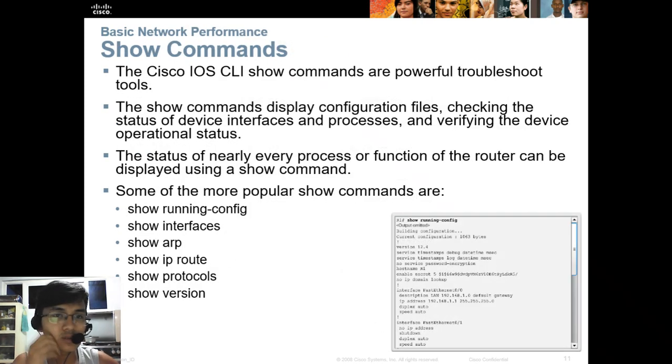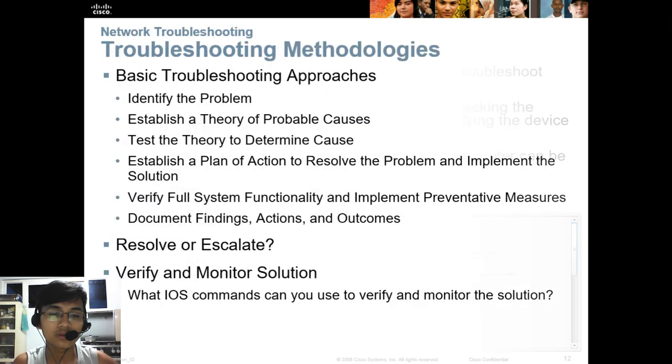Show commands. The Cisco IOS CLI show commands are powerful troubleshooting tools. The show commands display configuration files, check the status of device interfaces and processes, and verify the device operational status. So we have the show commands: show running-config, show interfaces, show arp, show ip route, show protocols, and show version.